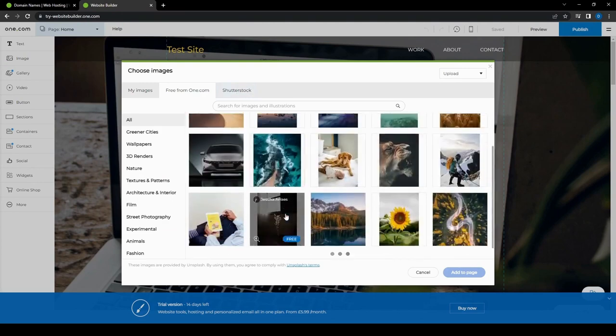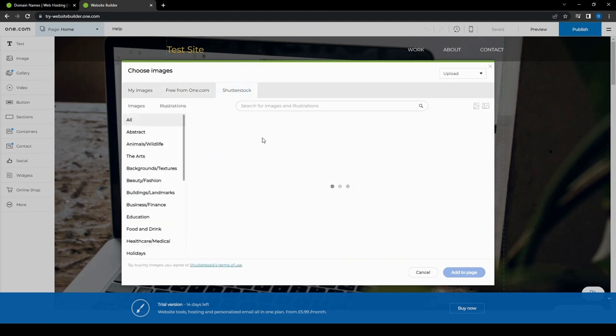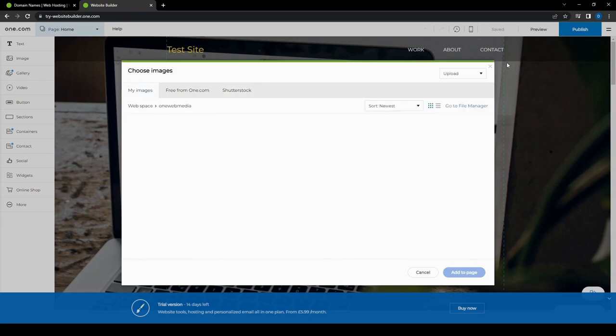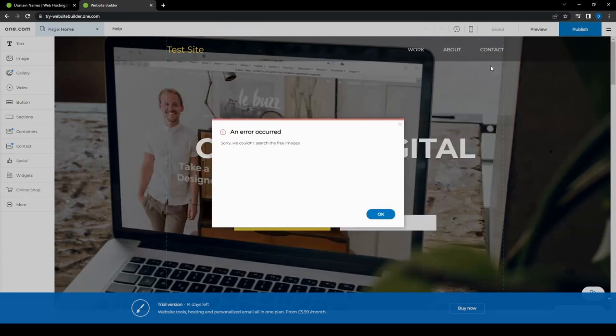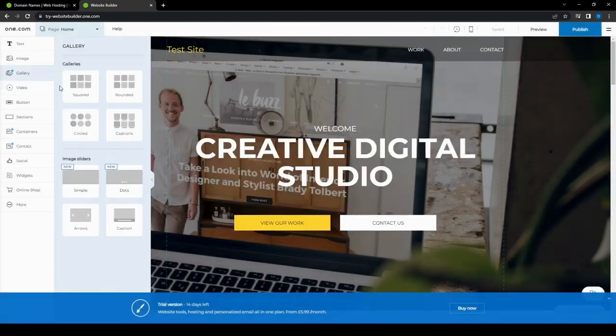They have a lot of options here for photos, depending on what kind of specific website you want to make. There's also Shutterstock as well. So there's a lot of options for changing the background or sorts of images you want to show on your website. So now let's go ahead to the gallery here.